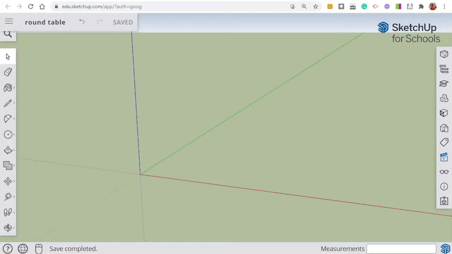So here I am with a brand new SketchUp for Schools canvas. I've already saved this file as the round table. This will allow Google SketchUp for Schools to auto-save as I'm progressing.